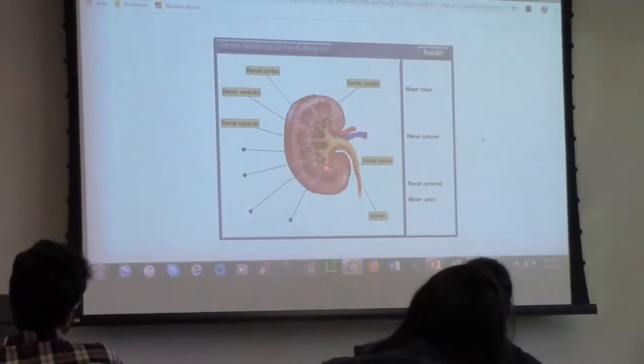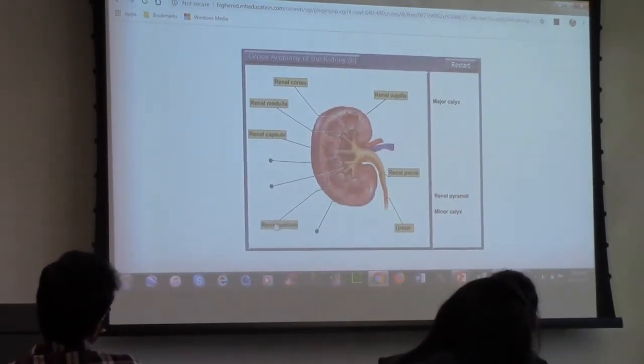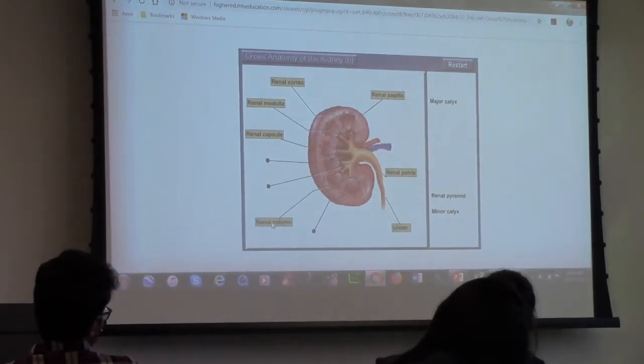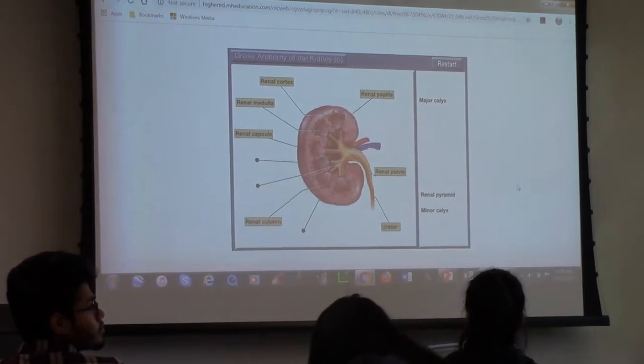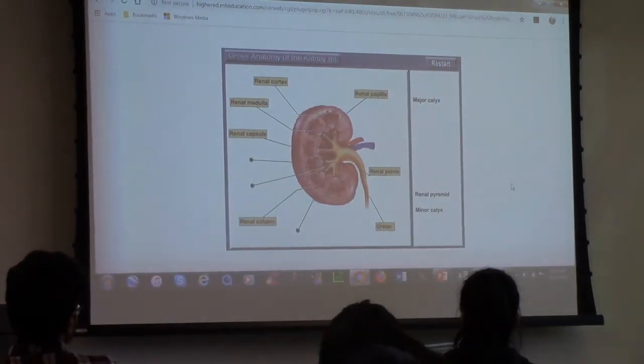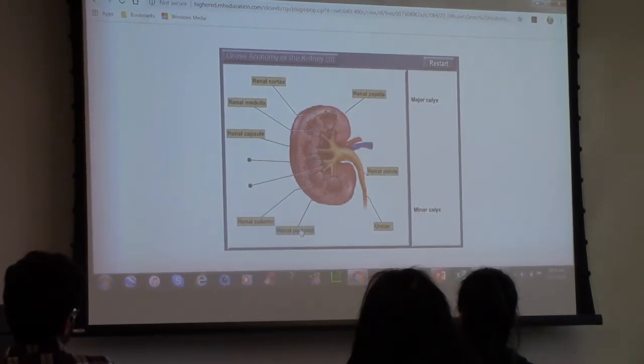The renal column. Right. Renal column is the space between pyramids. Not space, it's material. Yeah. So this line is pointing to this structure here, which is the renal pyramid.